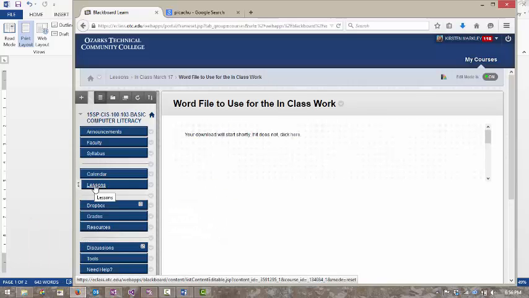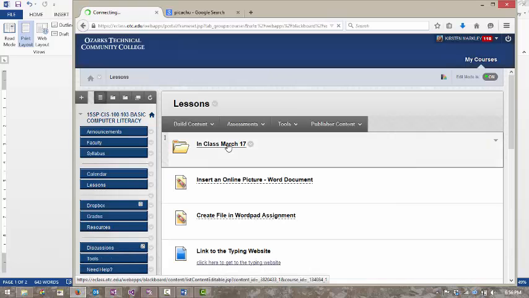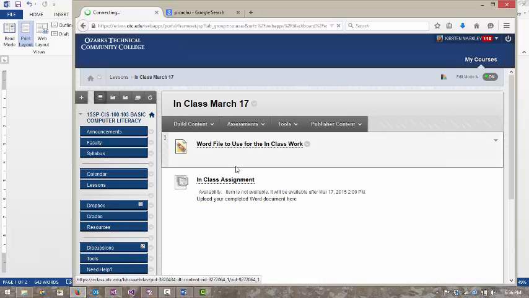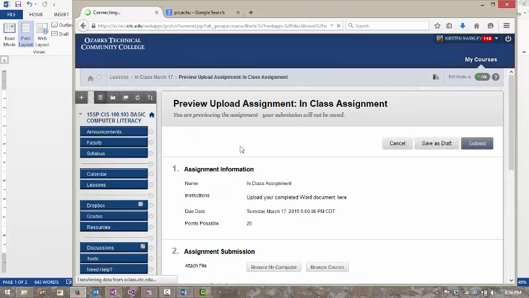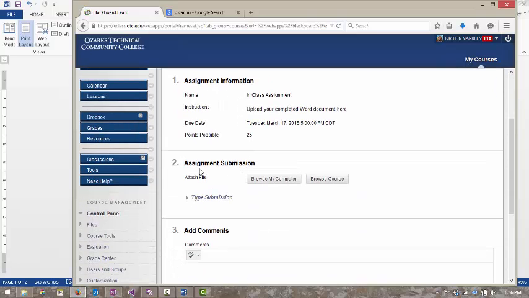Go back to the lessons. And you're in class. And I added this since the last video that we saw, but now you have an in-class assignment, so you have a place where we can upload that document. So I want you to click on In-Class Assignment. And from there, we can scroll down a little bit. It says Assignment Submission, so we're going to upload, remember that term? Upload our assignment into Blackboard here.